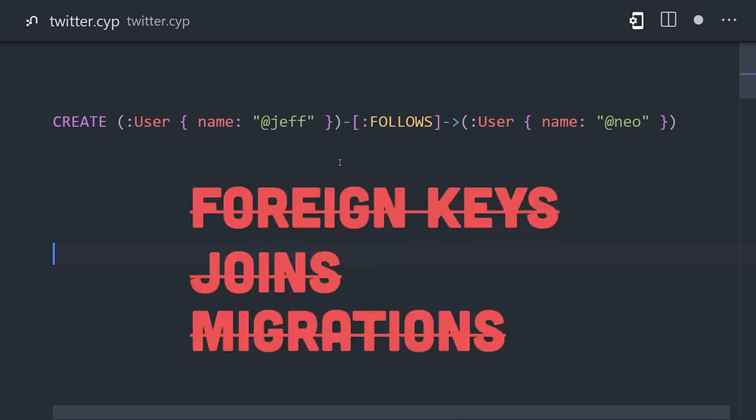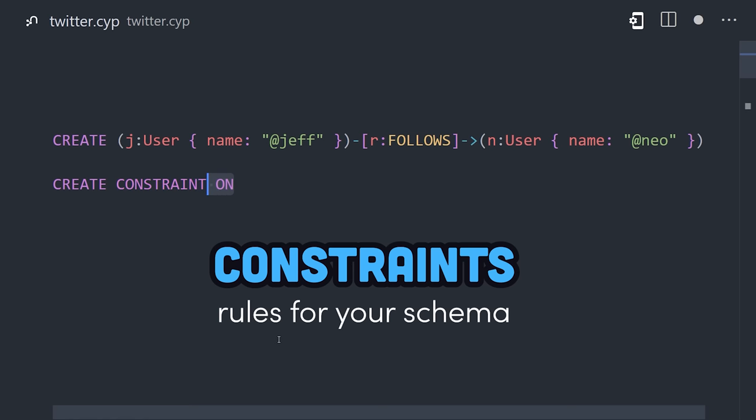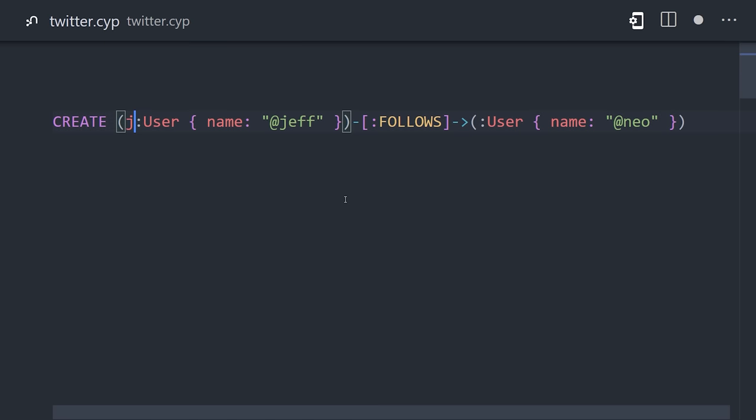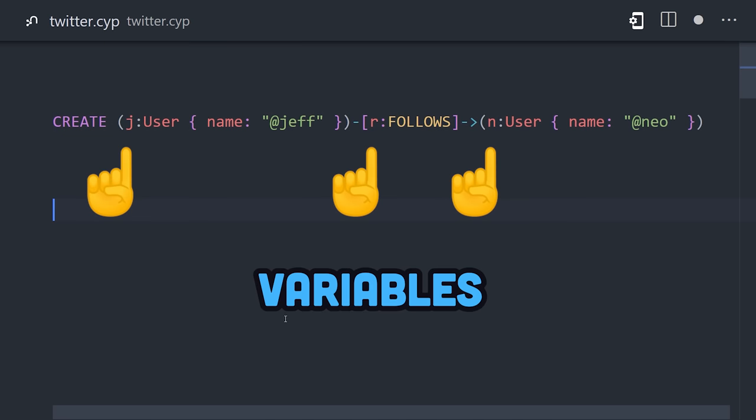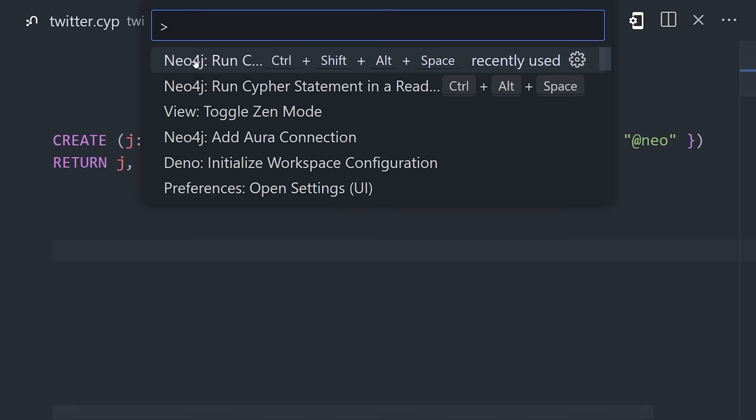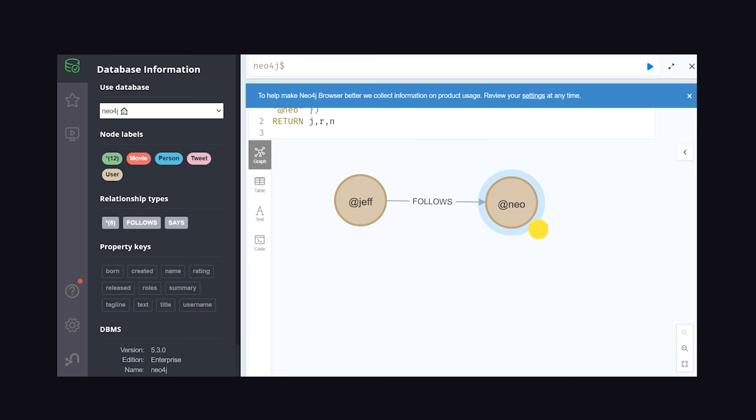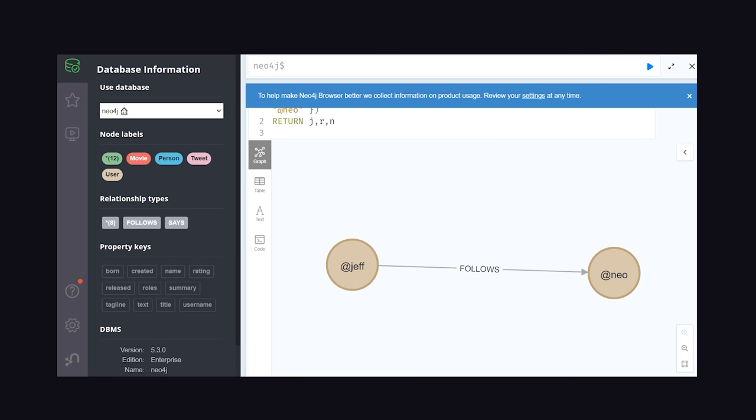and that's all it takes to create relational data. No foreign keys or join tables required, although we can add constraints to the schema, such as the one here that will ensure every username is unique. In addition, we can define local variables in this query, then return them from the statement to get the data back as the result. And what's especially awesome is that we can visualize it as an interactive graph or even as a table.